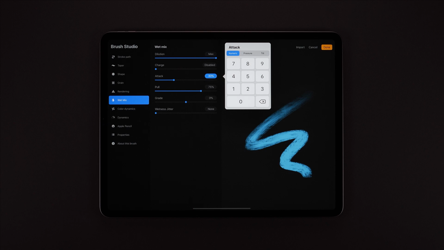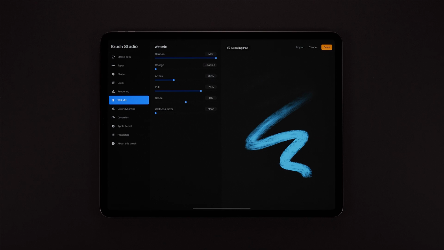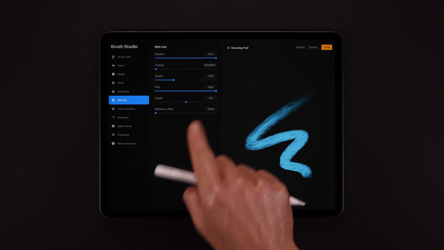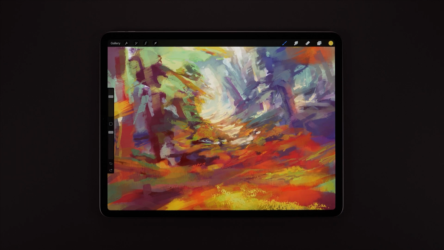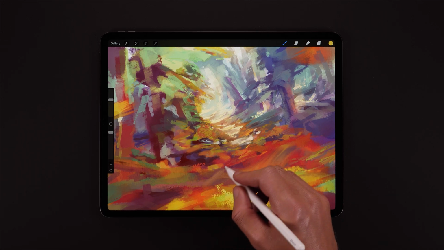At this point, it's worth a mention that our wet mix settings values can be triggered using pressure, and in the case of attack, with the tilt angle as well. Let's keep this simple for now, and before we road test this new brush, let's set pull to 100% so that the brush will drag paint around, even if we're not pressing hard enough to put any paint down. This combination results in a brush that's good for pushing and mixing with a lighter touch, but can lay down new paint if we press harder.